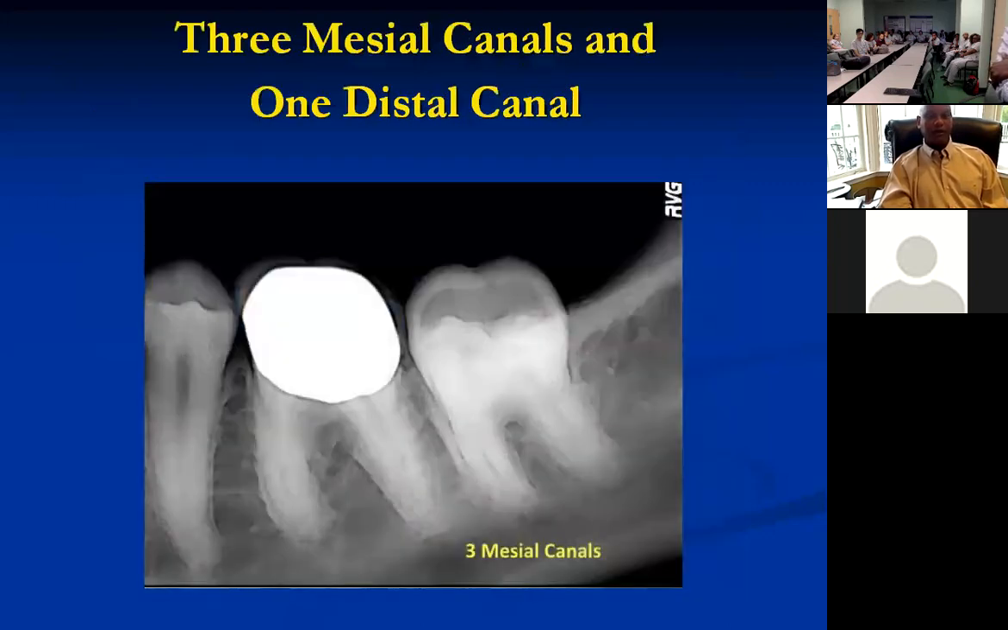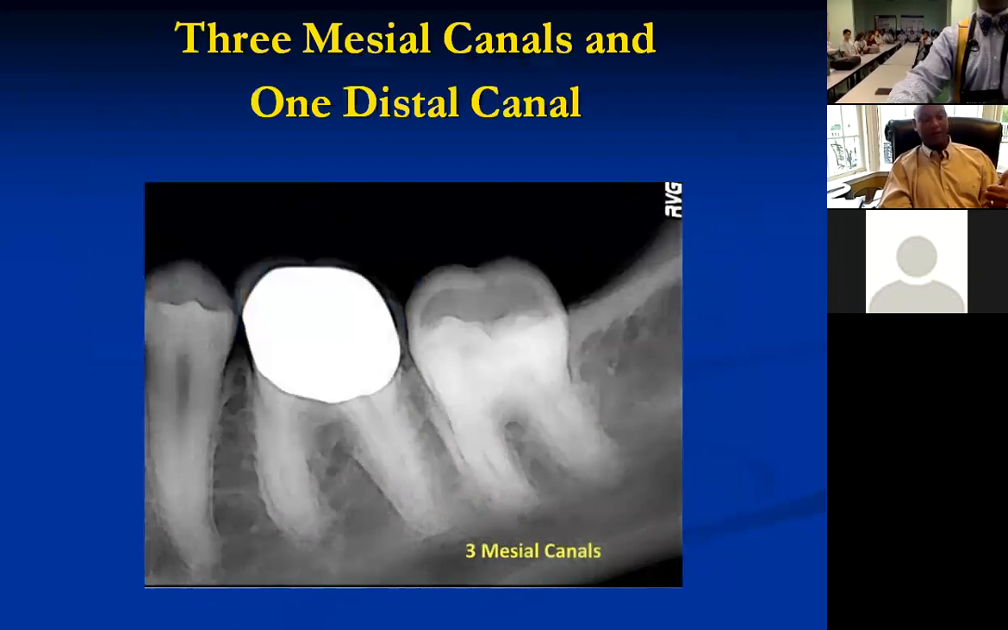Here's three mesial canals and one distal canal on a lower molar. We talked about that middle mesial canal on lower molars, and the percentage they say is about 3%, but we think that number is a little higher. We're finding more of them now because we have a better armamentarium to help us find these. We're using microscopes and ultrasonics, and even with CBCTs, it's allowing us to find more of them.